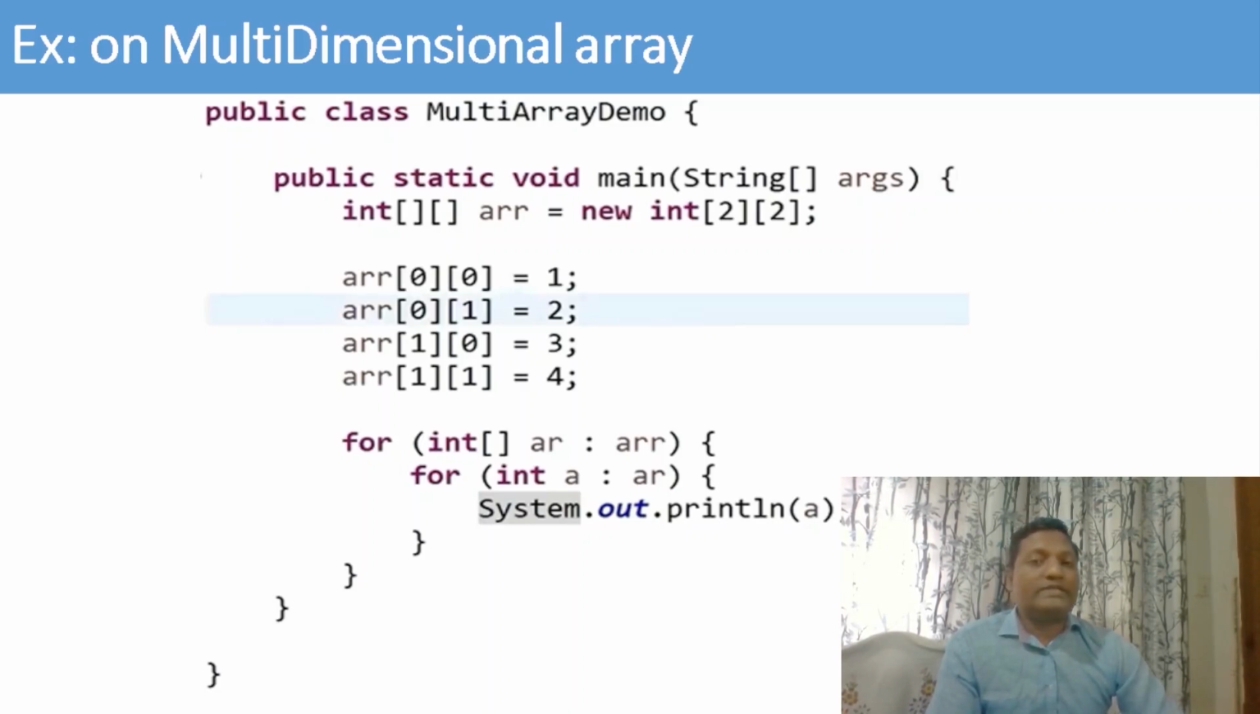Remember the row size and column size: whenever you are storing the data, you need to keep the row size and column size proper. In this example, the multi-dimensional array is a 2x2 array. We store values in the array and traverse it to print values.